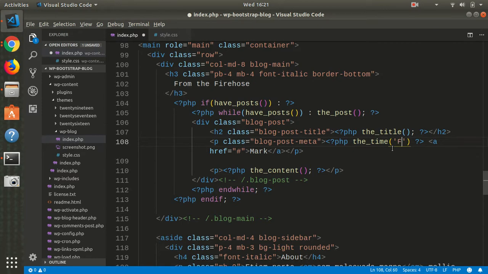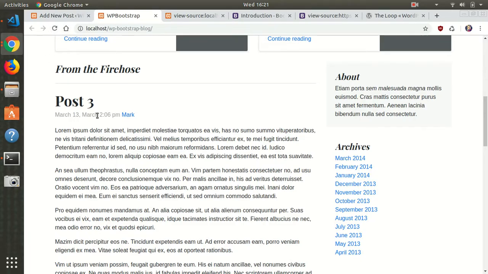So let's add F, J, Y. Let's save, let's get back, and we have this syntax, or this time with the date. So it looks perfect.